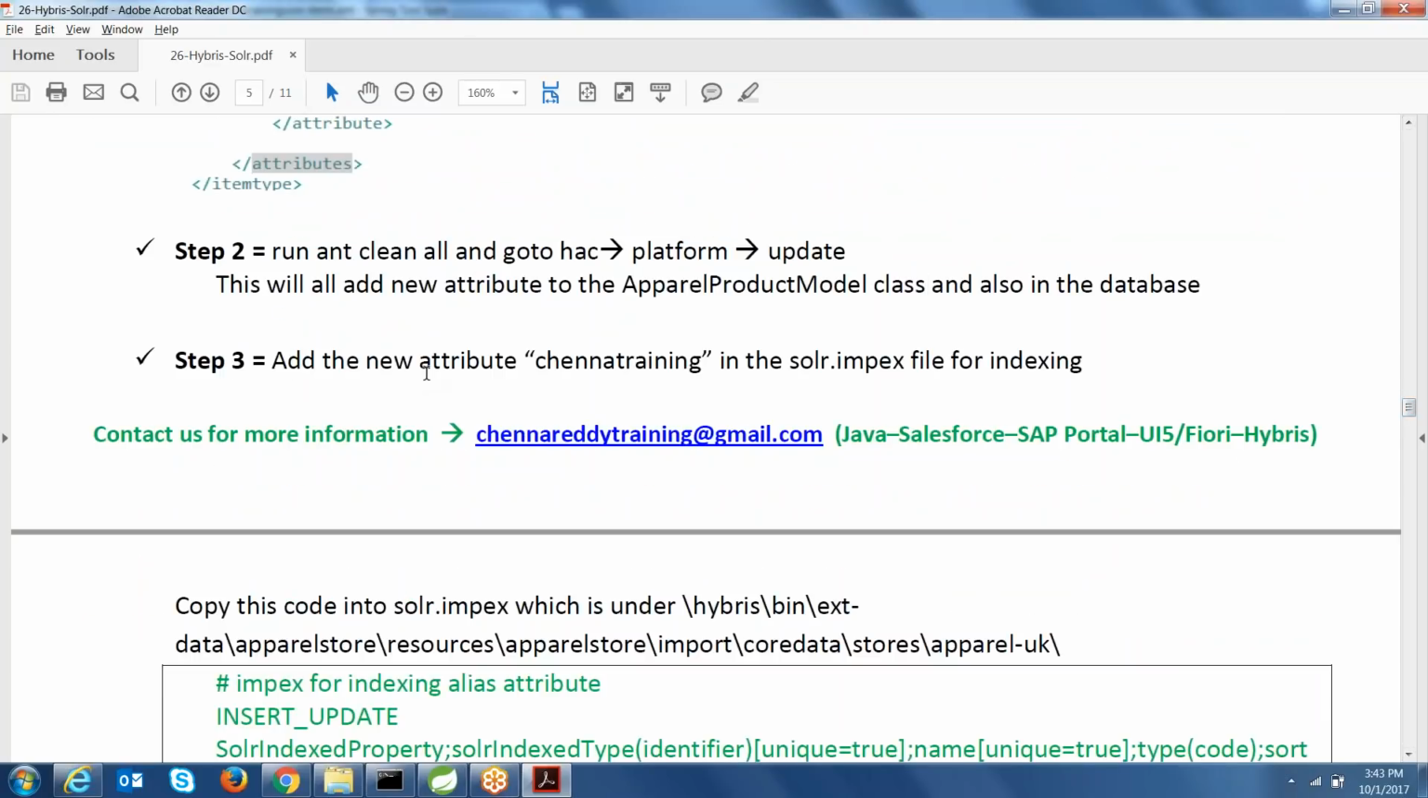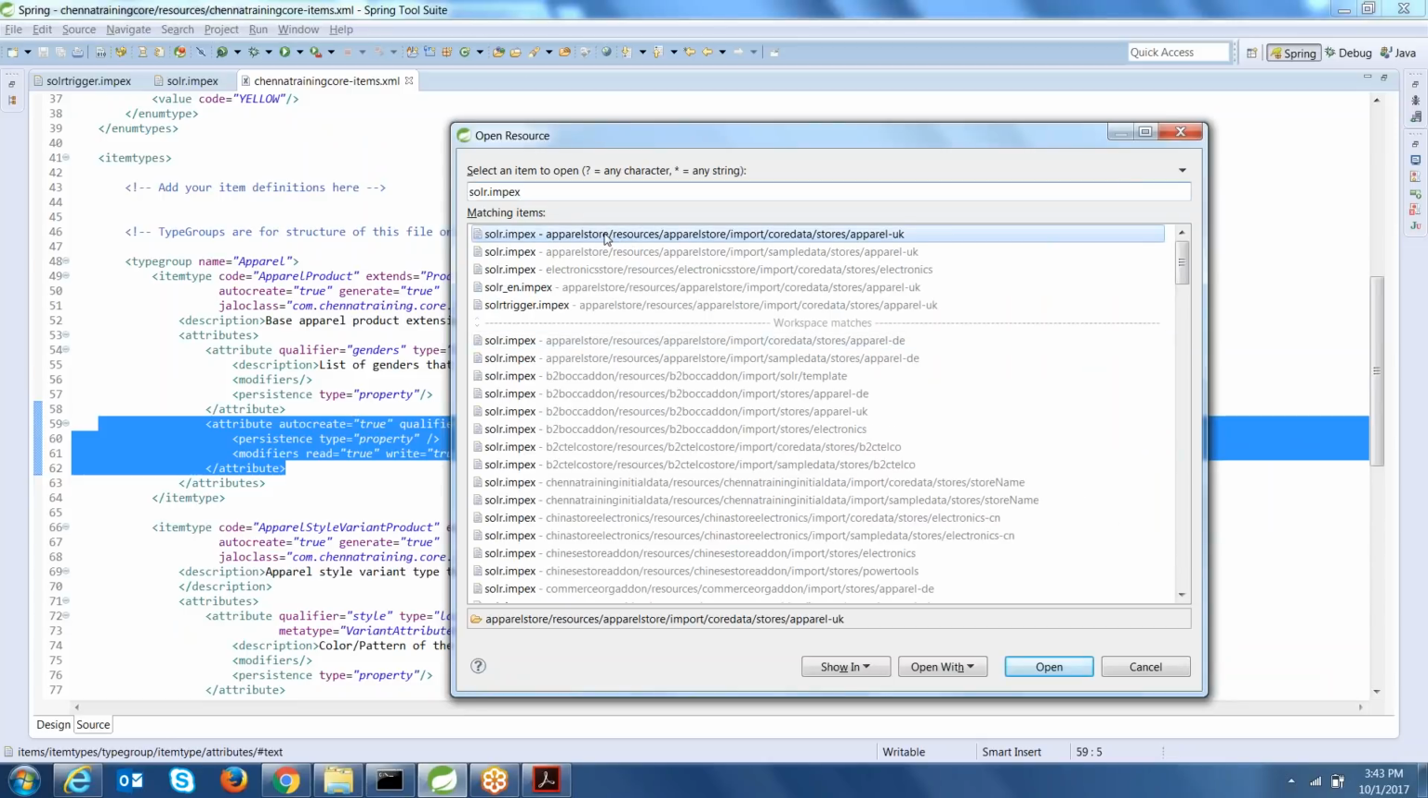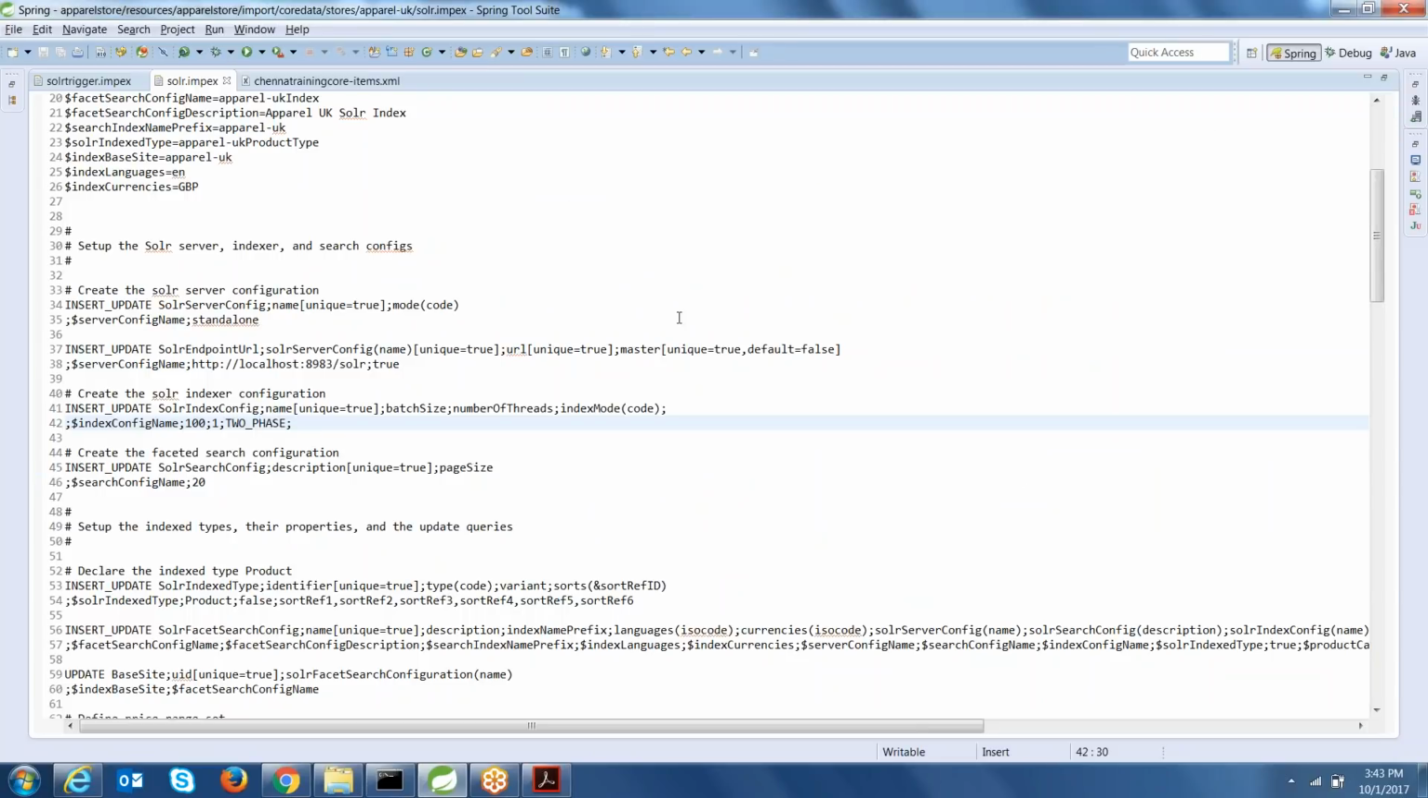The third step: in the first and second steps, we added the new attribute to the database and also to the product model. Now we need to add this new attribute, ChennaReddyTraining, to the indexing for Solr. So you can open the solr.impex file, and let's add it to the apparel UK storefront.